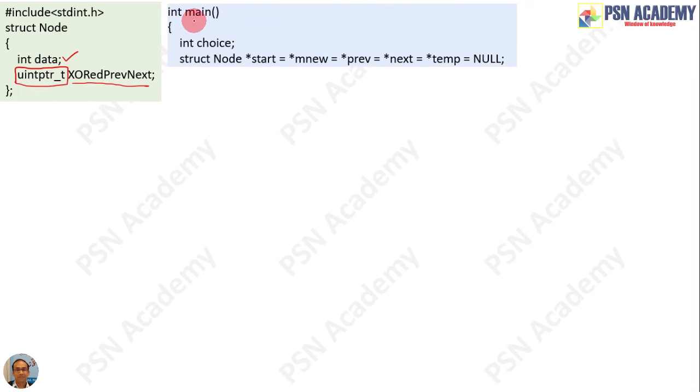Okay. Here is your main, with choices: one for adding a new node, one for display, and one for exit. And here you have all set to null. These pointers are all of struct node star type. So start will be pointing to the first node, mu will be pointing to the new node, prev will be pointing to the previous node from where you are standing, and next will be the address of the next node, and temp will be the pointer at which you are presently working, right?